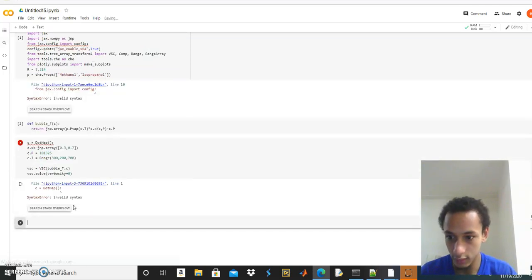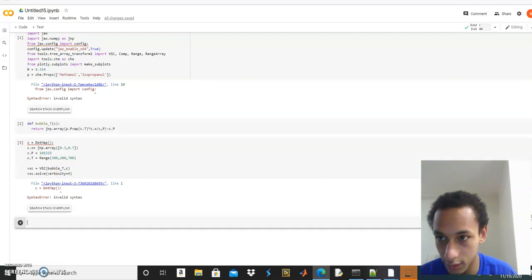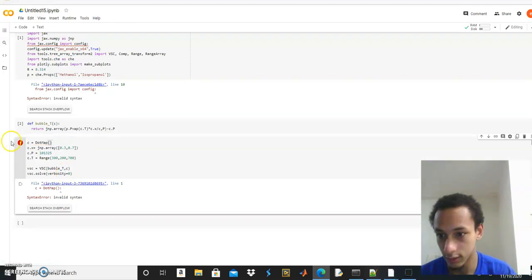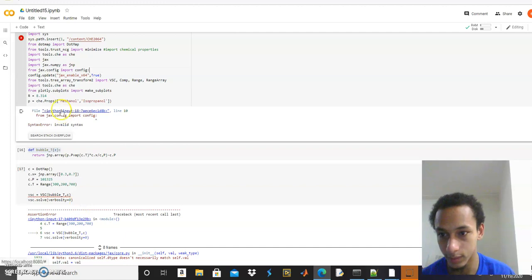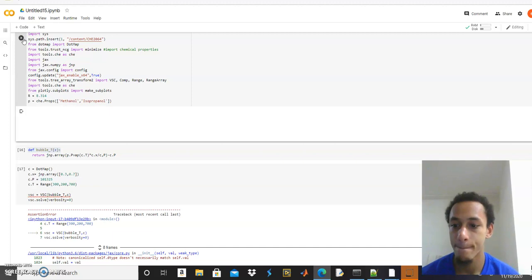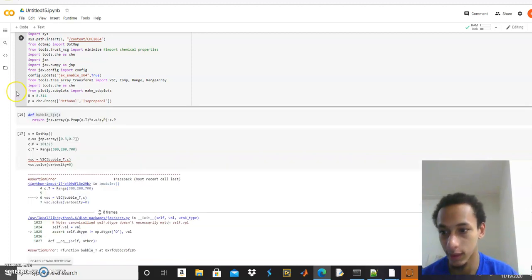Shift Enter, and we got an error with the dot map, which is because there wasn't supposed to be a colon. C equals dot map. Dot map is not defined. Saying dot map. Oh, it's saying the top thing isn't working. Let's give this a shot. Okay.